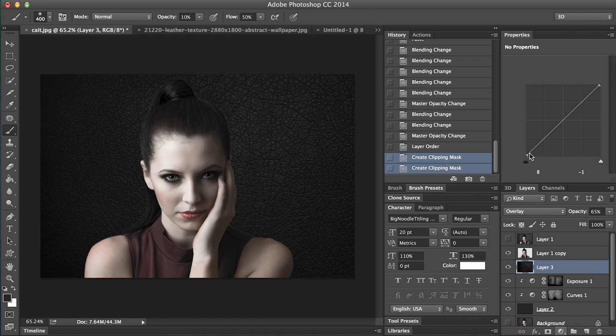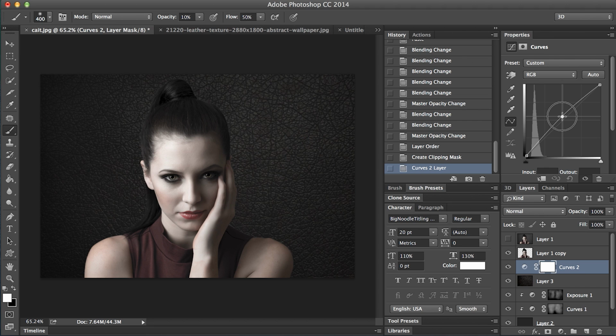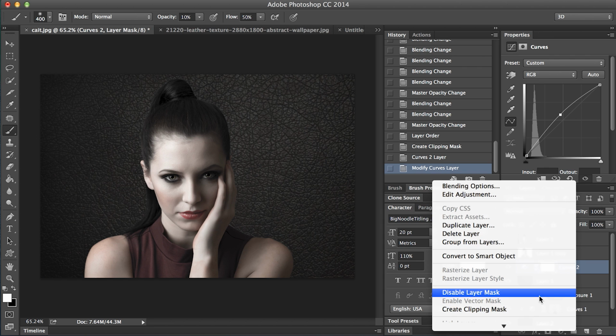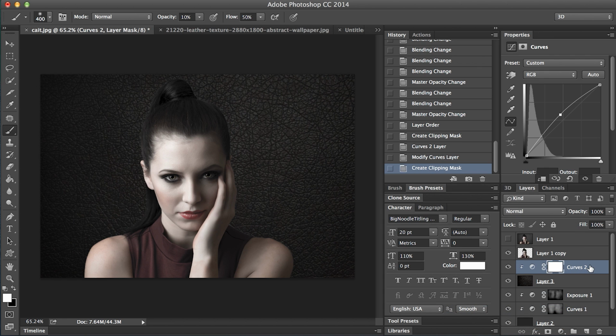And then for this one, I'm going to add another curves and just going to increase it just a little bit. And again, for this one, I'm just going to create a clipping mask and it's going to tie that to only that layer. Okay, so I think that looks good.